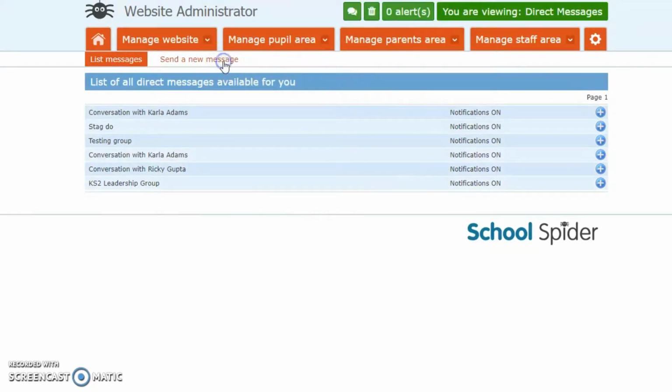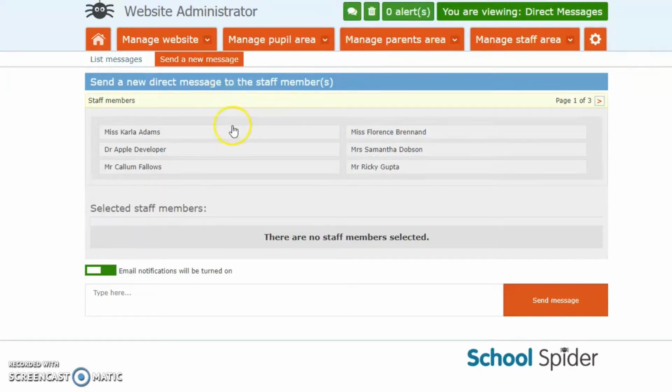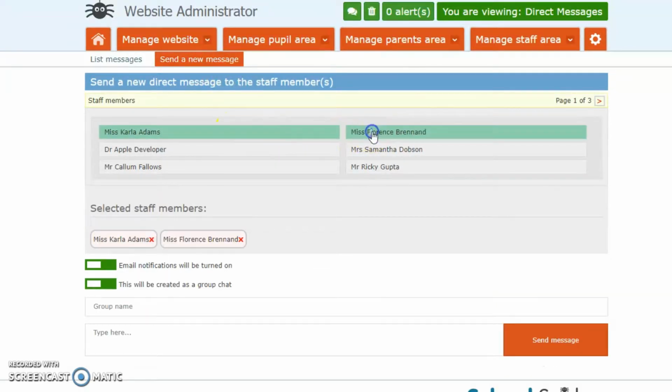You can send a new message by clicking here. You can then click the members of staff that you would like to send a message to. You can give them an email notification, which means that when a message is posted in this chat, they'll get an email. Also, if you would like it to be created as a group chat, then you keep this ticked. If not, if you want to send 2 separate messages, then you just tick here. You can give the group a name, and you can type here.